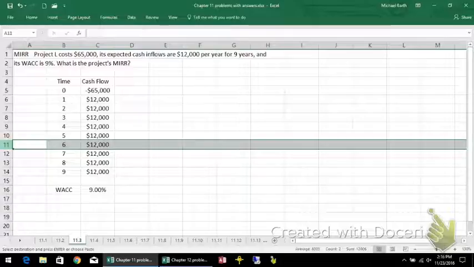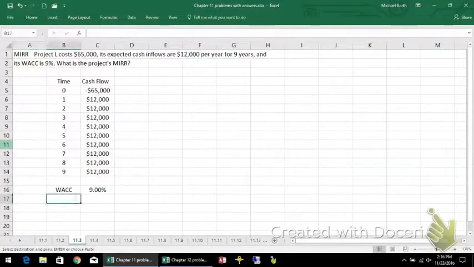Now, the modified internal rate of return assumes that all the cash flows that come in are reinvested at the weighted average cost of capital. The normal IRR assumes that everything's reinvested at whatever the normal IRR is. There are some problems with the IRR, as discussed in the textbook, and given the ease with which you can calculate in Excel, it's probably always better to do MIRR than IRR. It'll give you a better answer.